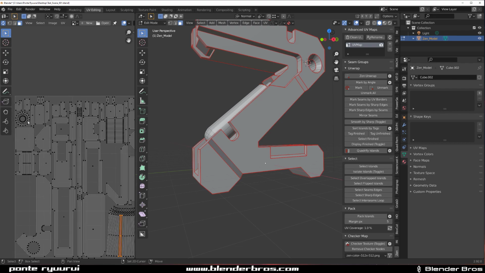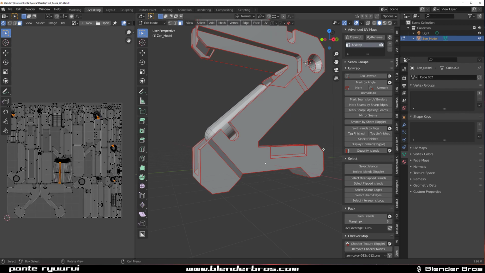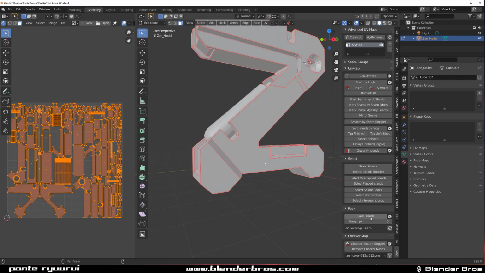They all need quadrification, right? So select these and literally press quadrify, and you're done. Then select everything and pack islands.